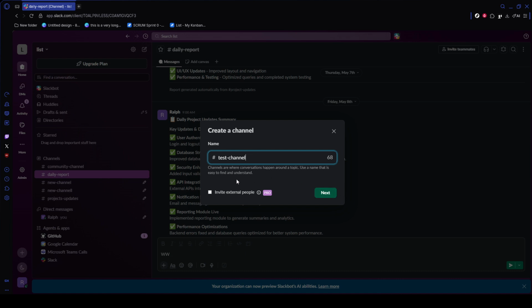Below that, you'll see the description field, which is optional. This is where you can add a quick summary explaining what the channel is for. Even though this part isn't required, it's very useful because it gives teammates helpful context when they're browsing the workspace.